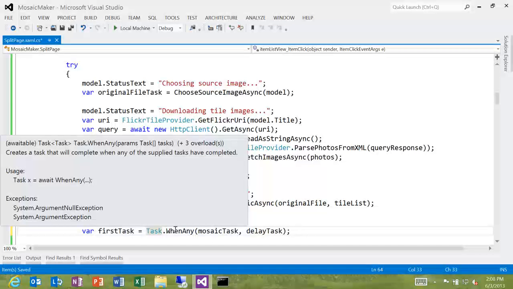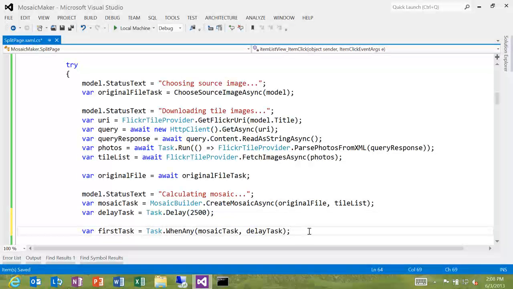But in this case, what whenAny gives me is a hold of which of the tasks I gave it was that first one to complete, which is the one that triggered it to signal completion and return control back to me. And so the actual logical return value is itself some other task. And so it's going to tell me which of these completed. And that's going to be assigned here to first task.